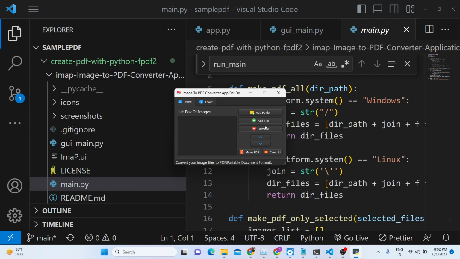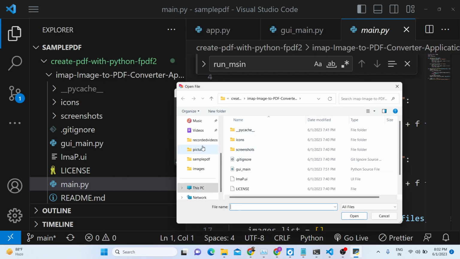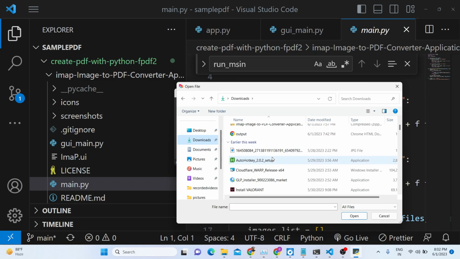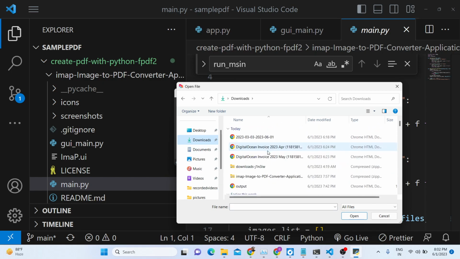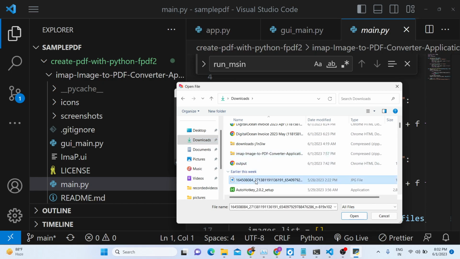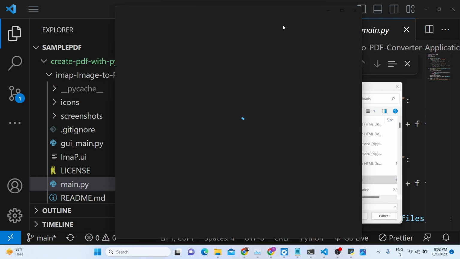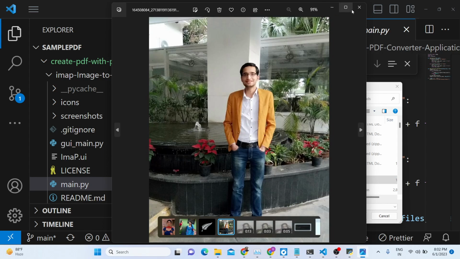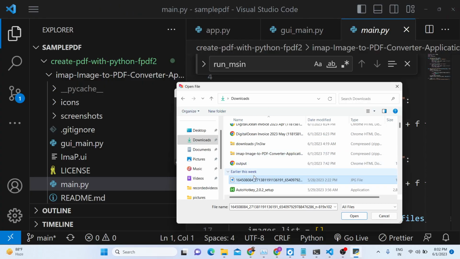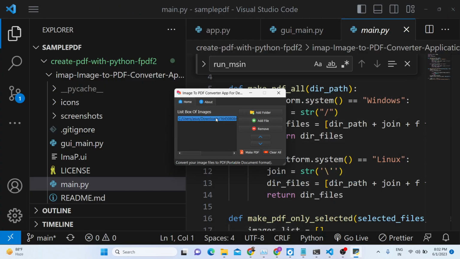So we have three options. We can choose a single image file. It can be either JPG or PNG, depending upon what you select. So let's suppose I select this. This is my file, guys. If I select this image file, you will see it will be selected here. And now we can simply click this button, Make PDF.